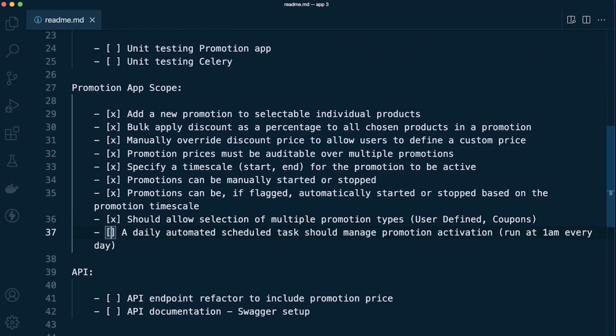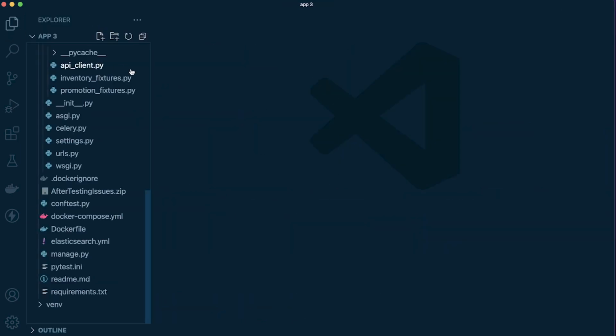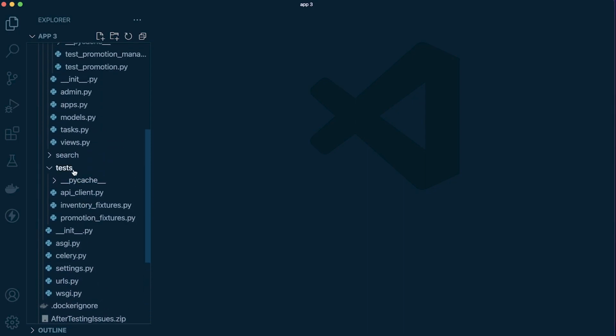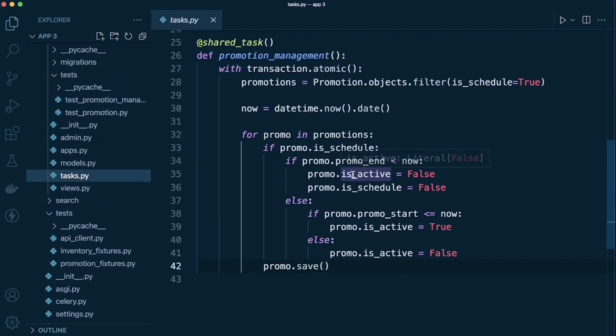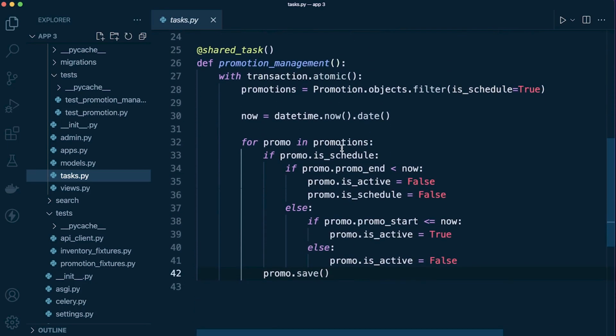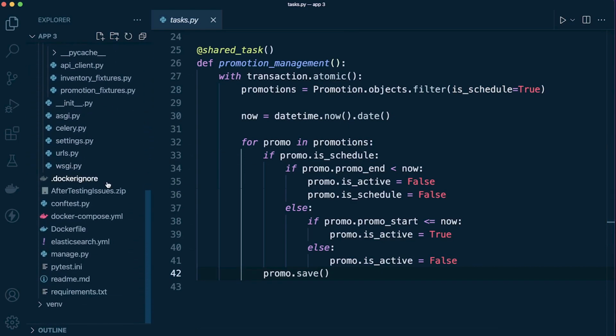So the last task here then, a daily automated scheduled task should manage promotion activation. Right, so here in our tasks, we have a task that you probably noticed when we built it, that we've set it to run every single time we save. And that's going to check all the promotions to make sure they are run. Now, we want this automated so that we can just leave it. And then when it's time, it's just going to automatically run. Now, we're going to set a time and date for this.